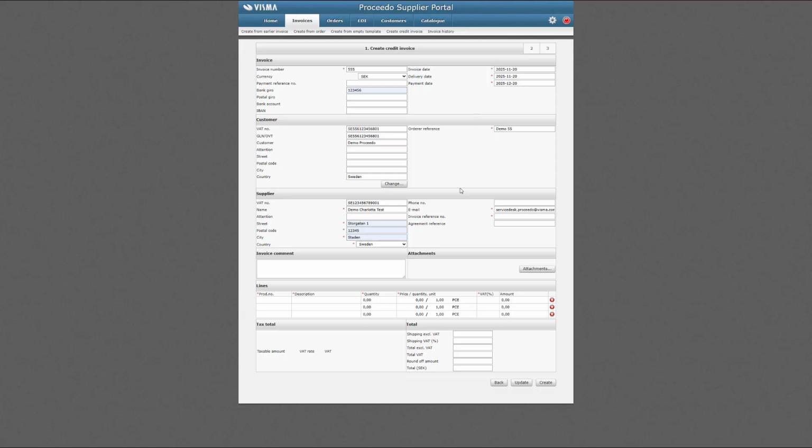If you go down here, you need to check the customer and supplier contact information and addresses. You also need to add the invoice reference number. You can add an invoice comment and attachments. When you come down to the order lines, you add them the same way as for a debit invoice.